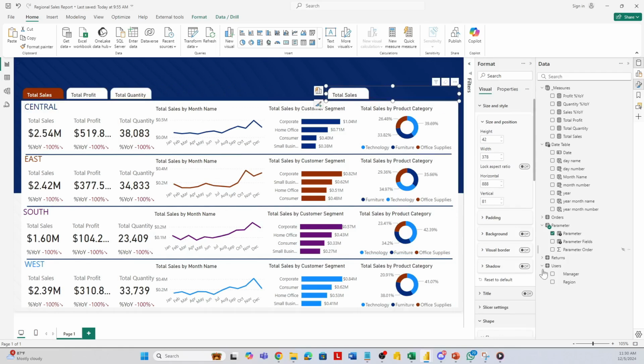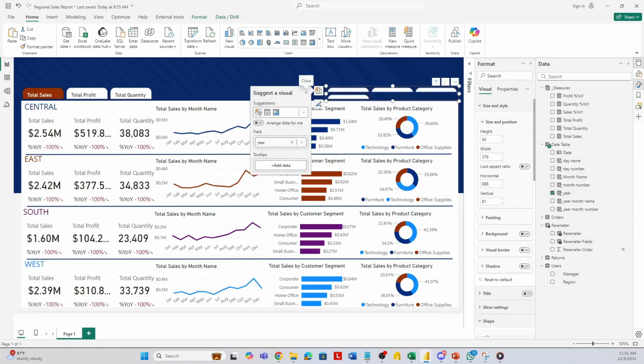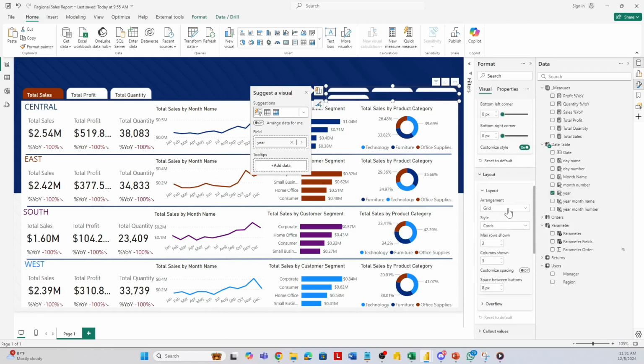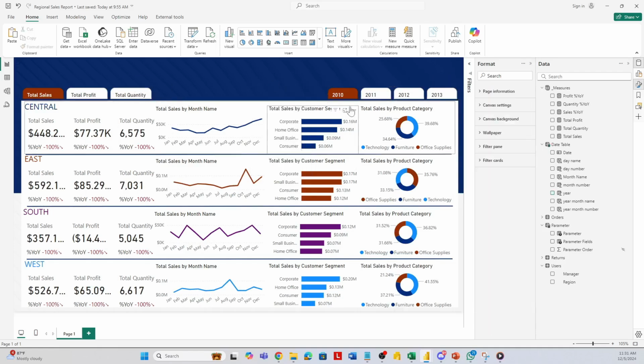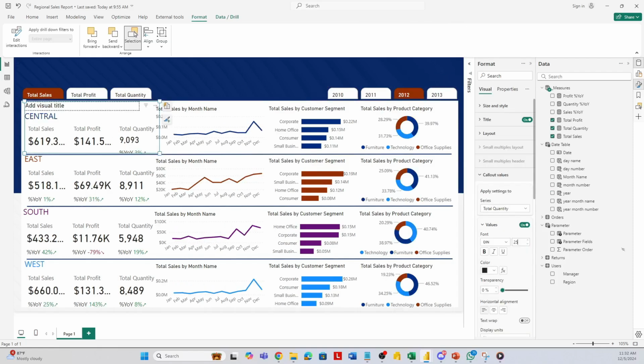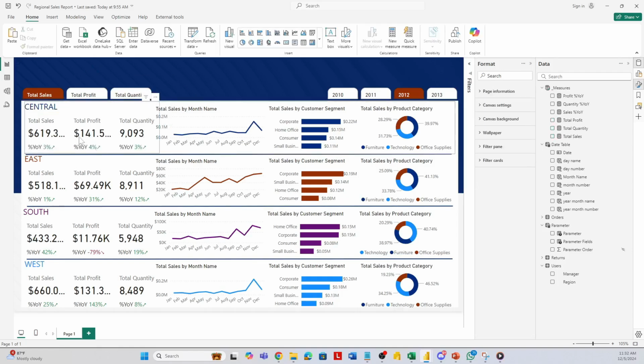So I'm going to just change the name. I want the slicer to be my year and change the layout. I want the style to be single row and maximum of 4 because I want all the days to show. And when I select, you can see right now we have 2010 selected, 2011, and 2012. So you can see that the values of some of my KPIs are not showing everything.